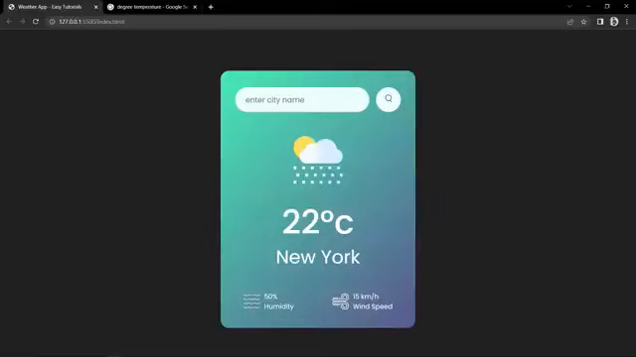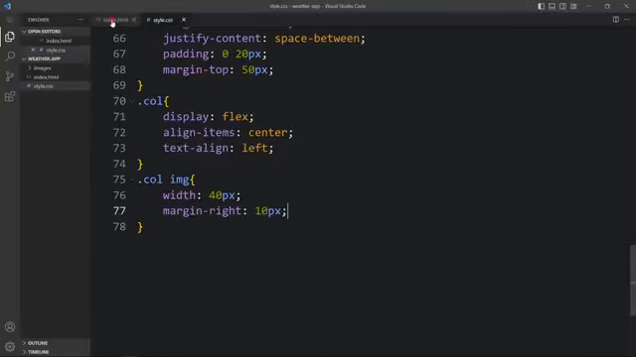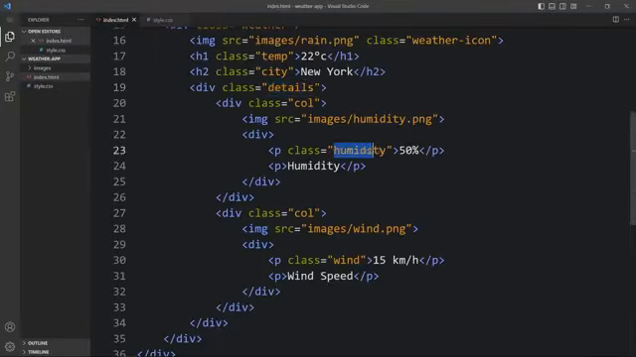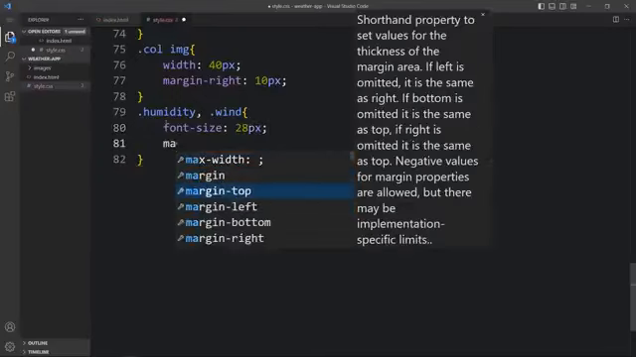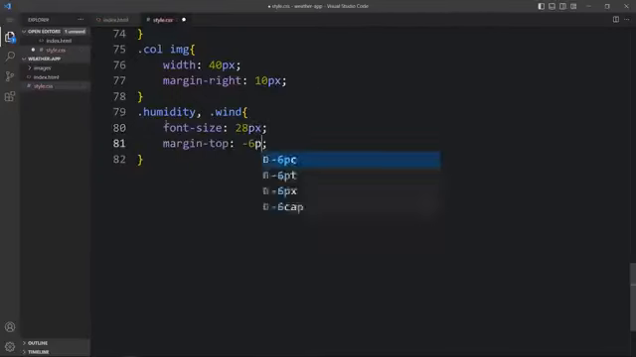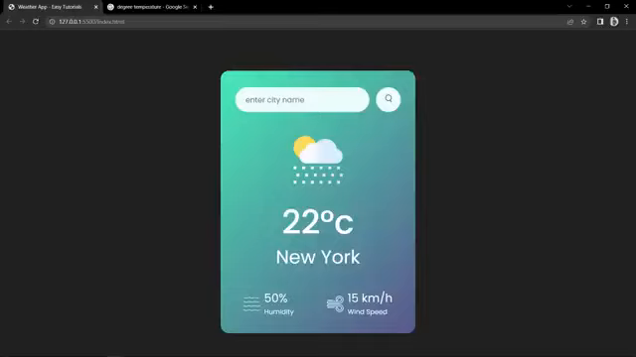Next we will add the CSS for this text, which is 50% and 15 km/h. So let's come back, and here we have the class name for these text, which is humidity and wind. So add this class name here, comma wind. Here we will update the font size. Font size is 28 pixel and margin top will be -6 pixel. Now this design is looking perfect.